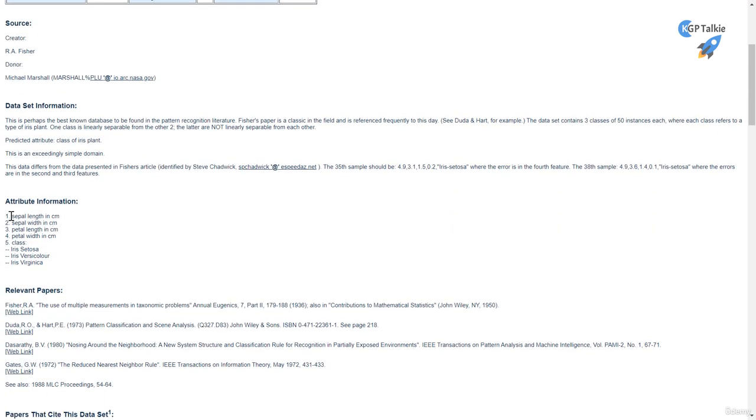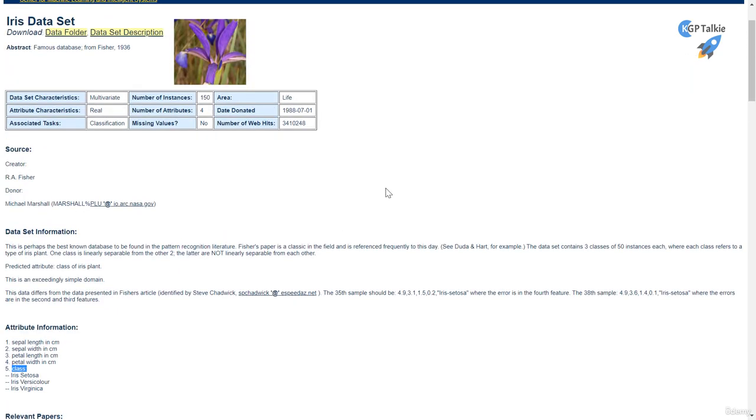These are the 4 types of input features which we have: sepal length and width in centimeters, and petal length and width in centimeters. We have a 5th column as the class, and it has the values iris setosa, iris versicolor and iris virginica. That means there are 3 types of classes in this dataset. So we are going to use these.